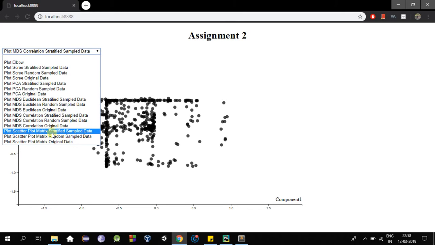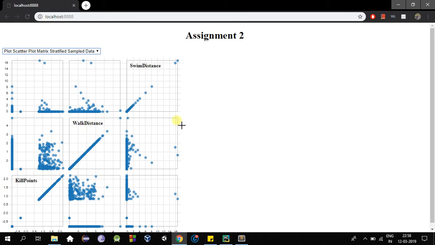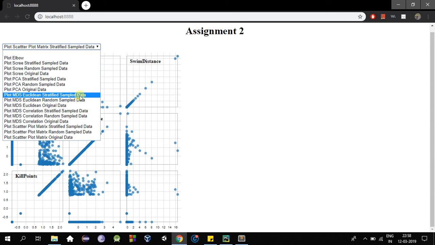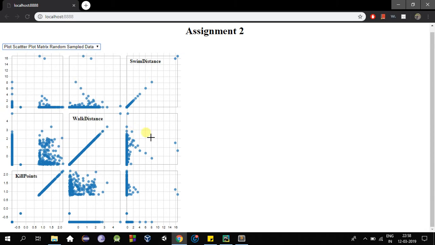Then we move on to plotting the scatter matrix. As you can see, for stratified sample data, this is the scatter matrix. The top three PCA loadings are for the attributes swim distance, walk distance, and kill points. And we can see that there is hardly any correlation between any of the three attributes, which is stating that the data is pretty much random.